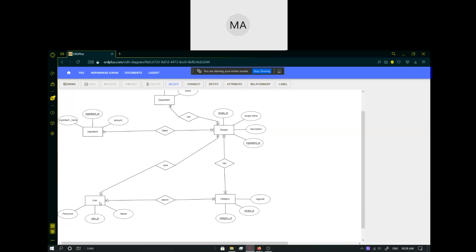What's your system? A cooking recipe portal. Okay. The important thing here is we have User: user ID, password, name. Then we have search, category. No, delete the search.